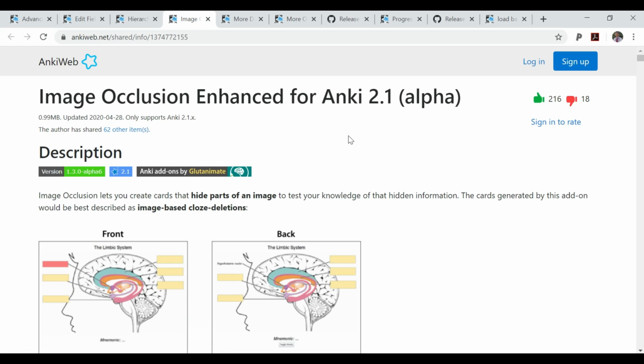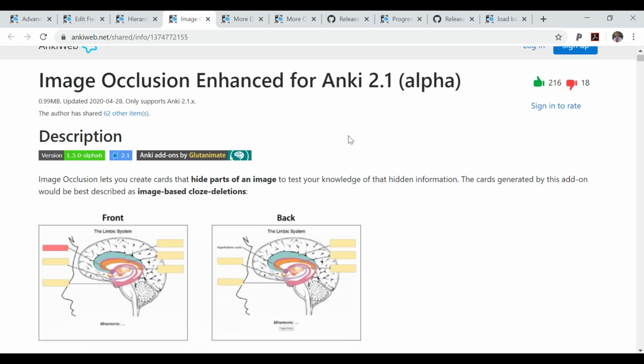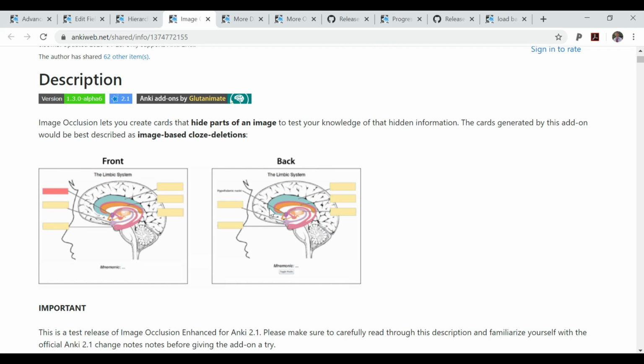So pretty much what the Image Occlusion Enhanced add-on lets you do is make really good flashcards for memorizing tough things like anatomy, or here the limbic system. It allows you to make these blanks so that you can test yourself by making flashcards more easily. In next week's video, I'm going to really talk about how to make flashcards, and that's when you're going to see how to use this add-on much more effectively. But I'll just quickly show you how to use that today and why I think you should install it.